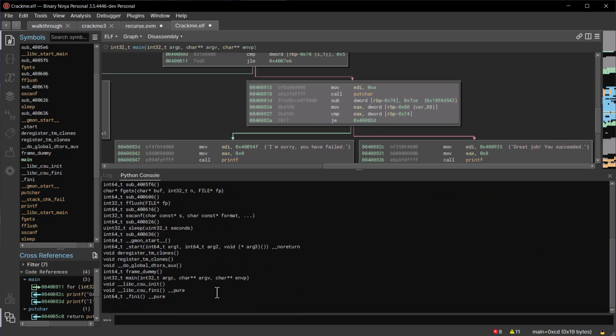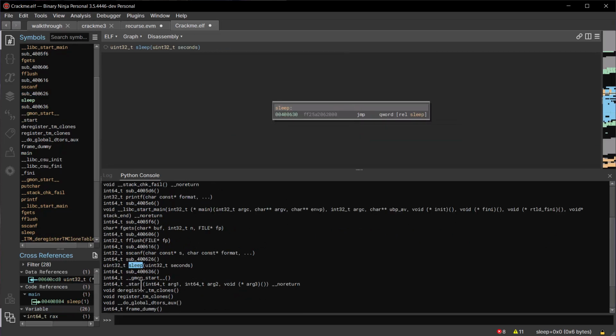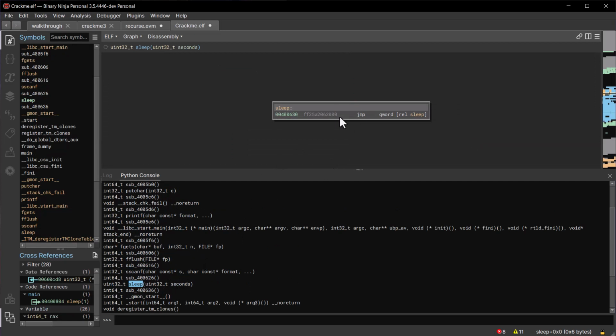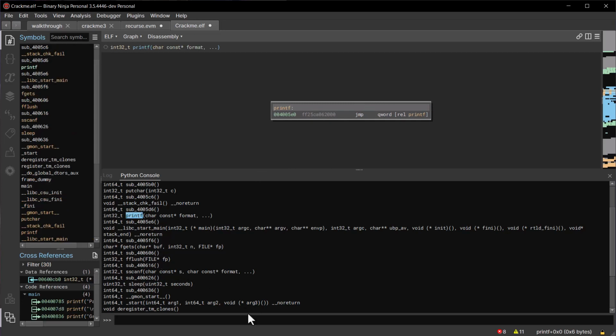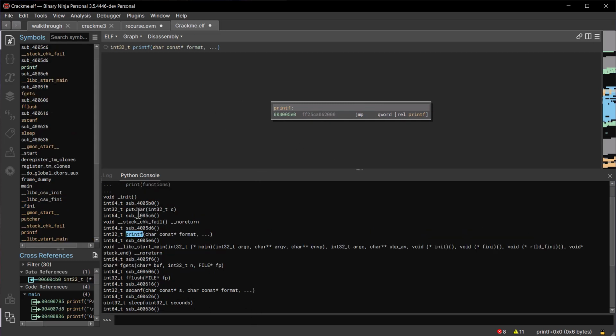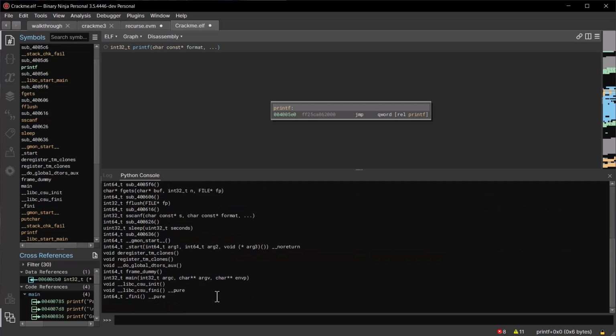Let's see if we recognize anything. We have a sleep function in here, and if we click that, notice it also went to this sleep function within the disassembly, which is also pretty cool. We have our print functions, fgets, puts, right? So those are different things.